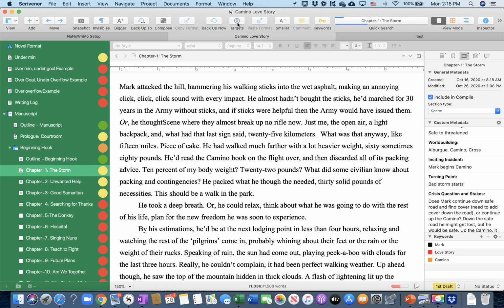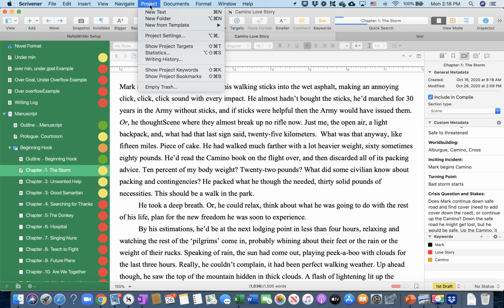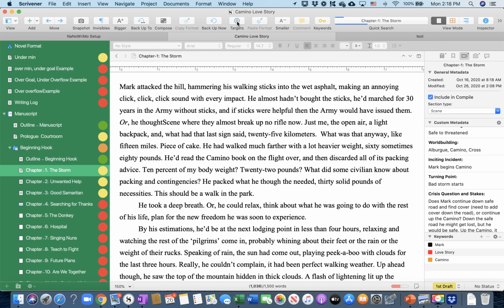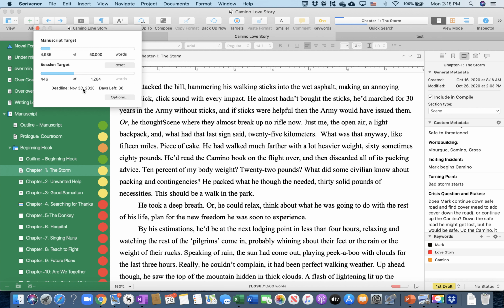So you can get to the targets through project targets, or you can go to the icon that you can load up on your toolbar, which is targets. And this is it. For NaNoWriMo, your goal is 50,000 words, right? So you just click on here and type in 50,000. Now I've cheated a little bit.